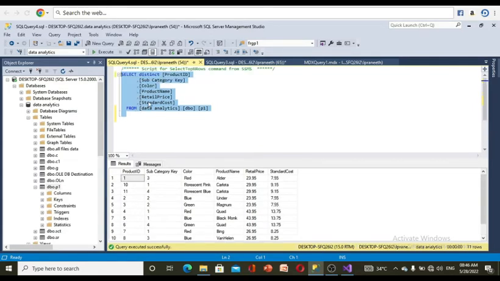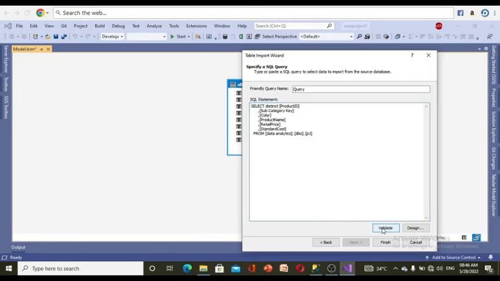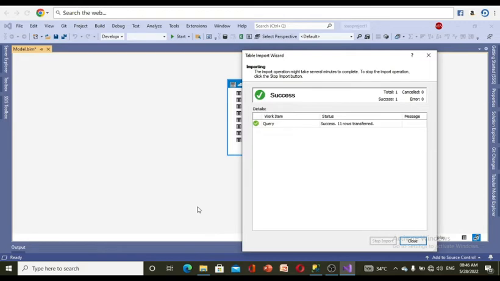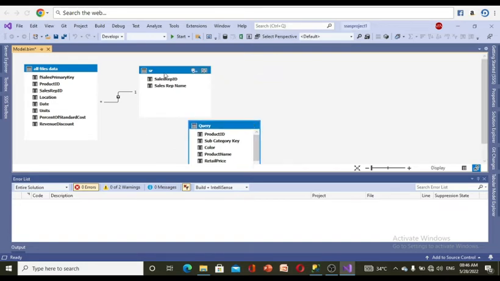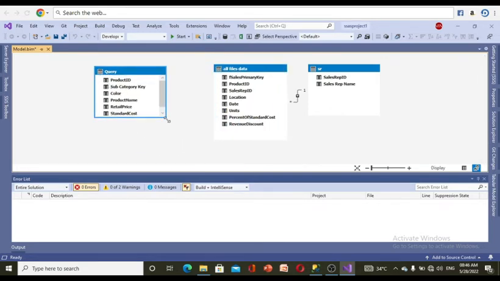Now I am going to copy this statement and paste it here. Validate. The SQL statement is validated. Finish. Now a new table will be formed. 11 rows transferred. We should not modify the data given from the actual file. We need to take a copy from that, but we should not change the original file. They won't allow it, and they won't give you the permission either.